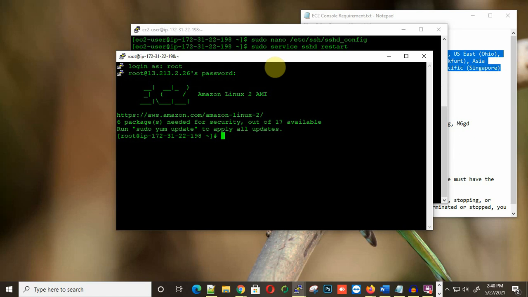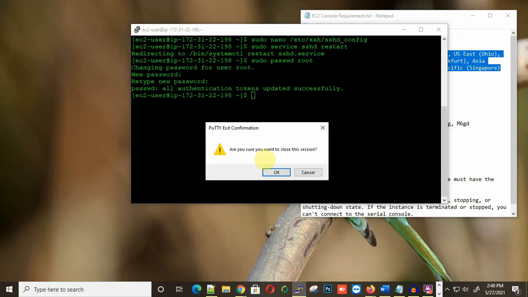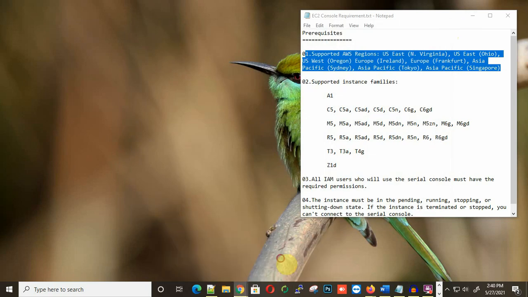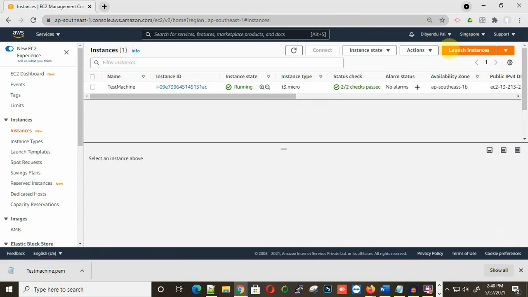Now let's try to connect using the console. So I'm closing this, okay, and I'm closing this, okay. Now go back to my instance page. This is my instance page.